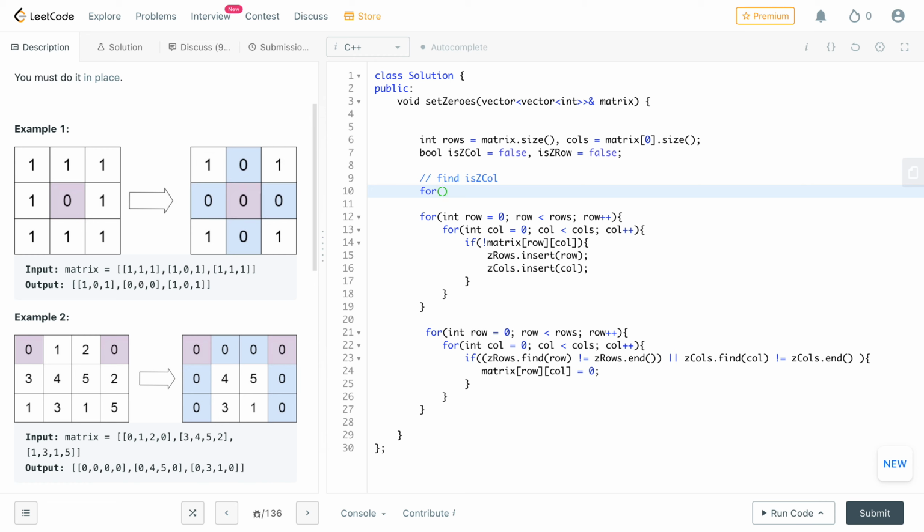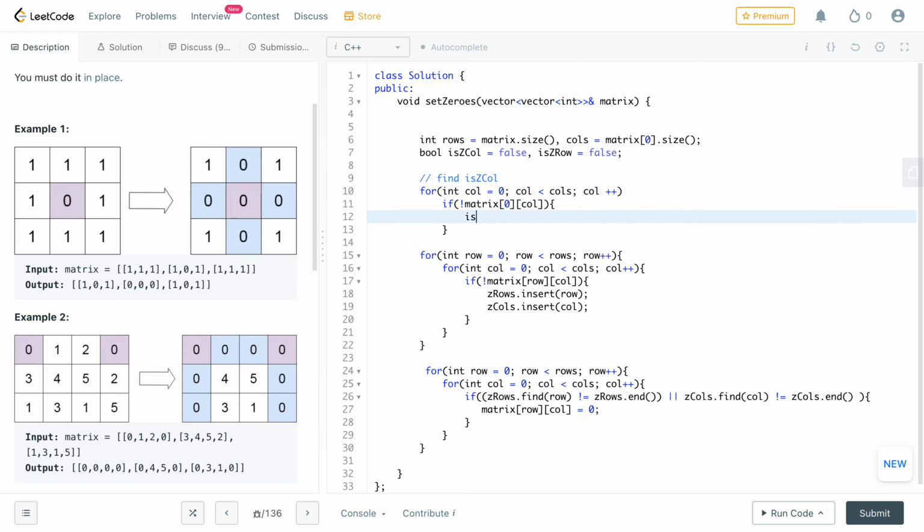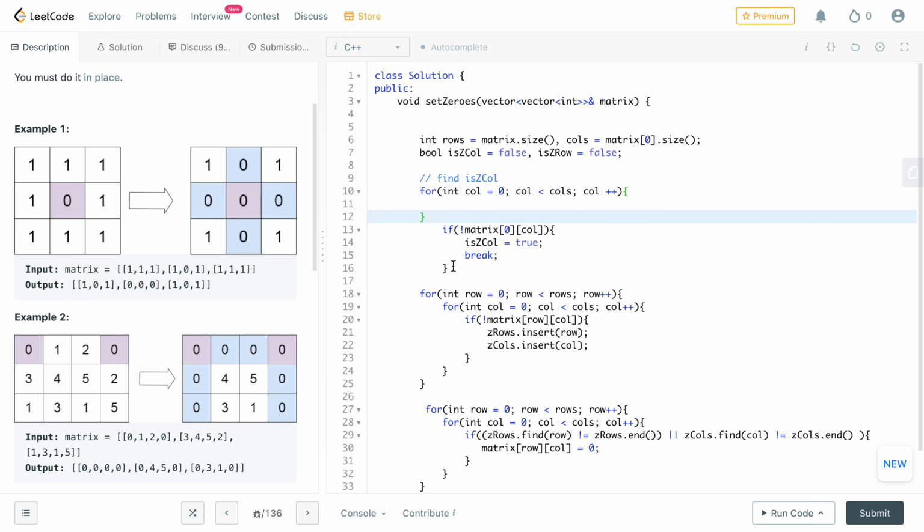For int column equals 0 to column less than columns, column plus plus, if matrix of row 0 and column is 0, it means that is zero column equals true, and break. Let's put these things here.